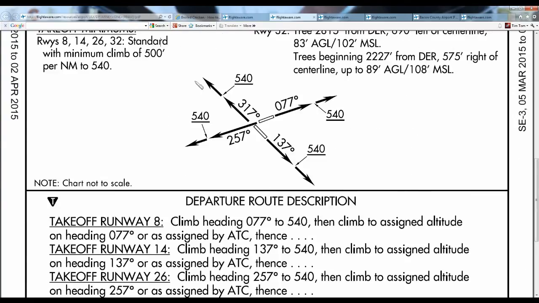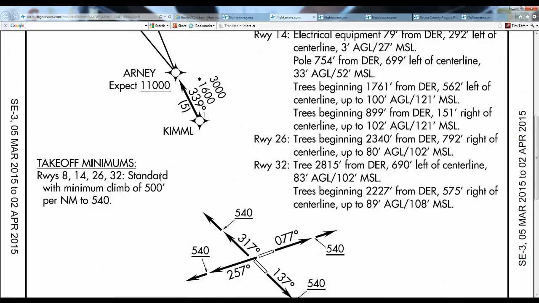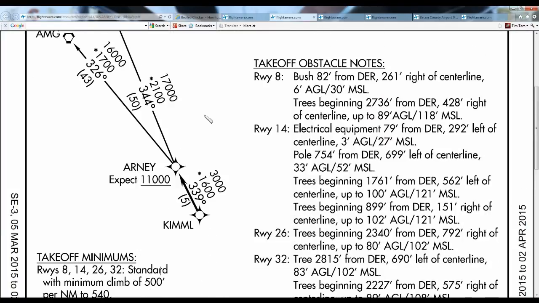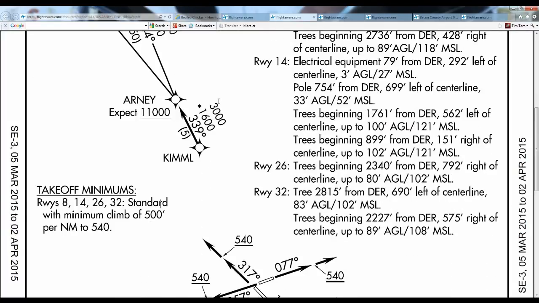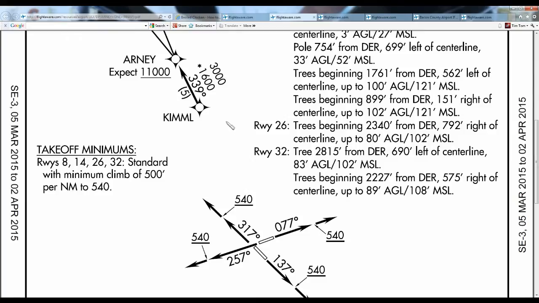Now, that covers SIDs, ODPs, and diverse departures. One other thing I want to go into, which is a new terminology, which is the climb via SID. What that basically means is they want you to climb via the SID. Before, they would give you altitudes.